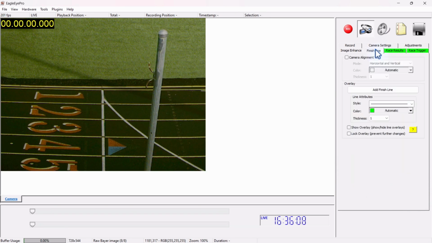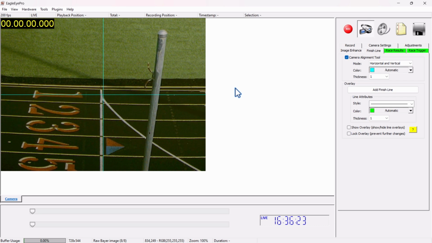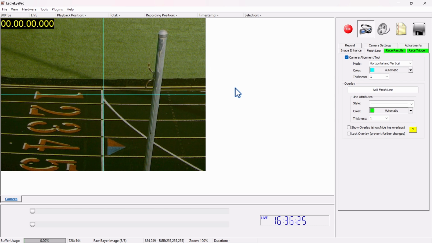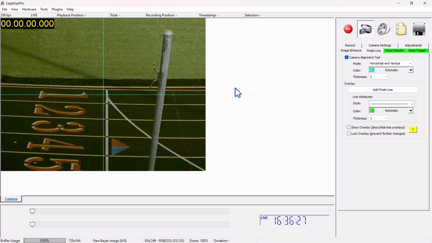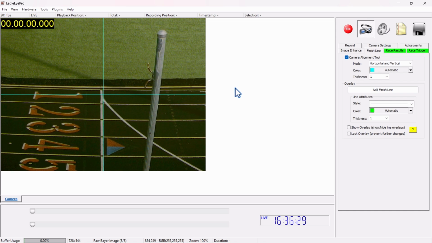Quickly moving through the other tabs, we come to the Finish Line tab. Use the features in this tab to assist in the setup and alignment of the camera prior to the meet. The easy-to-use camera alignment tool creates 2 intersecting lines at the exact center of the image sensor on the camera. Line up the vertical on the leading edge of the finish line, and use the lane lines to level the camera with the horizontal.